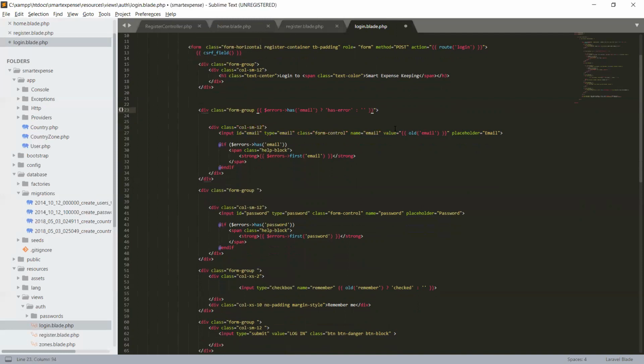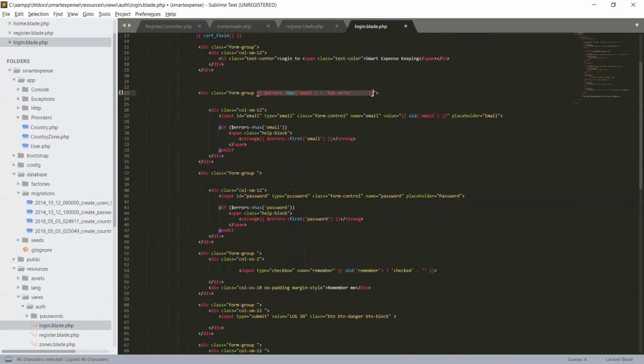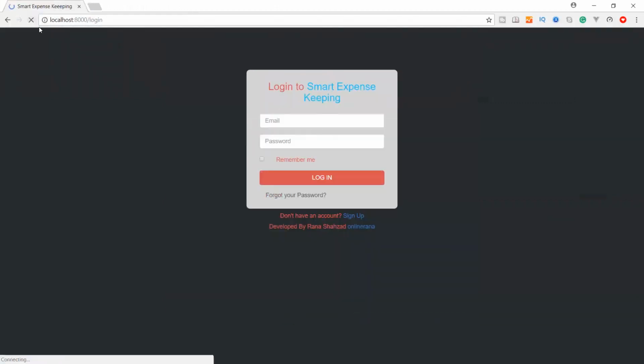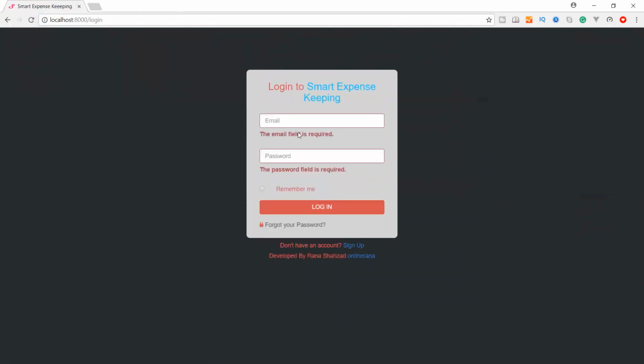Okay, copy this, use the blade exact syntax. Okay, copy this one and paste it into our password. So this time errors has password field, so this one, name password. Okay, come to our browser, go to sign in and refresh. So submit login. So see, we have our field highlighted and we are displaying an error.